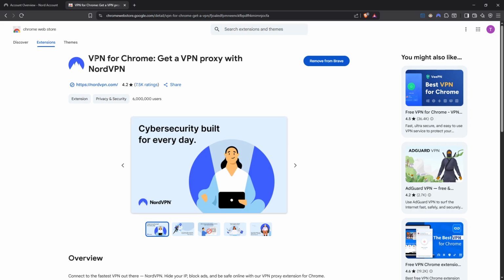Once you've found the NordVPN extension, click on Add to Chrome, or Add to Brave if you're using the Brave browser. A pop-up will appear to confirm the installation. Here, you'll click on Add Extension to complete this step. This process is seamless and aims to integrate NordVPN directly into your browsing experience.